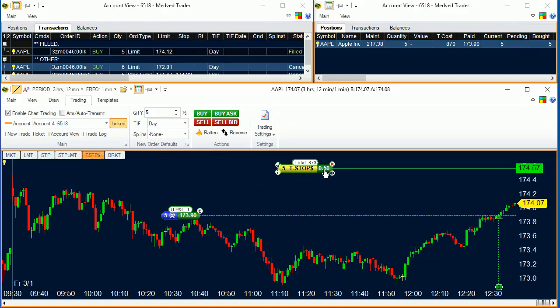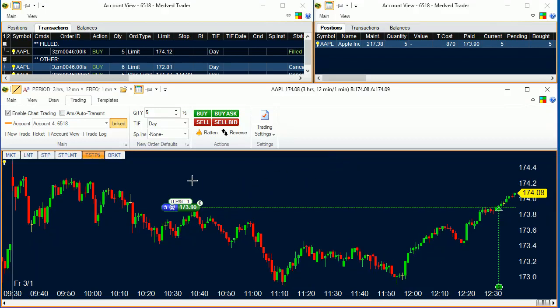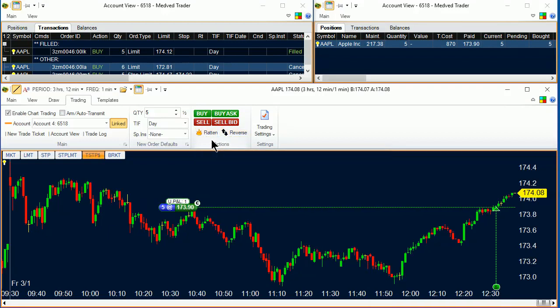A couple more things. There are flatten and reverse buttons on the Trading tab. Clicking on Flatten will cancel all pending orders, whether open or unsent, and place a market order to close the current position in the stock if it exists. The reverse will cancel all pending orders, and depending on whether the broker allows it, it will place either one market order for double the quantity of the current position to reverse it, or it will place two market orders, one that closes the position and one that takes the reverse position.